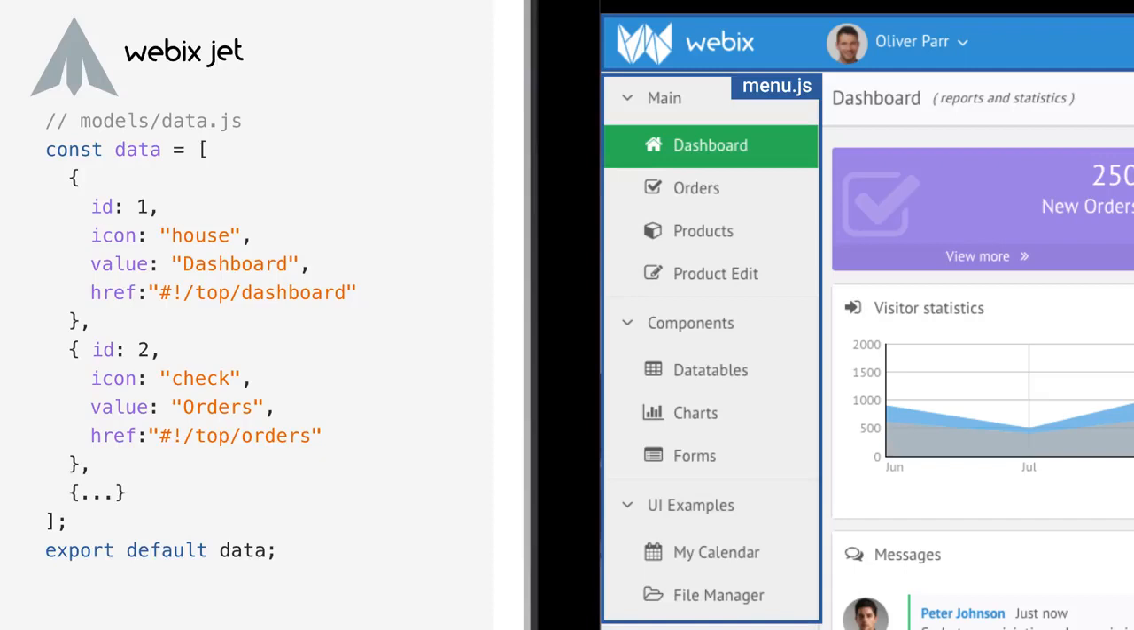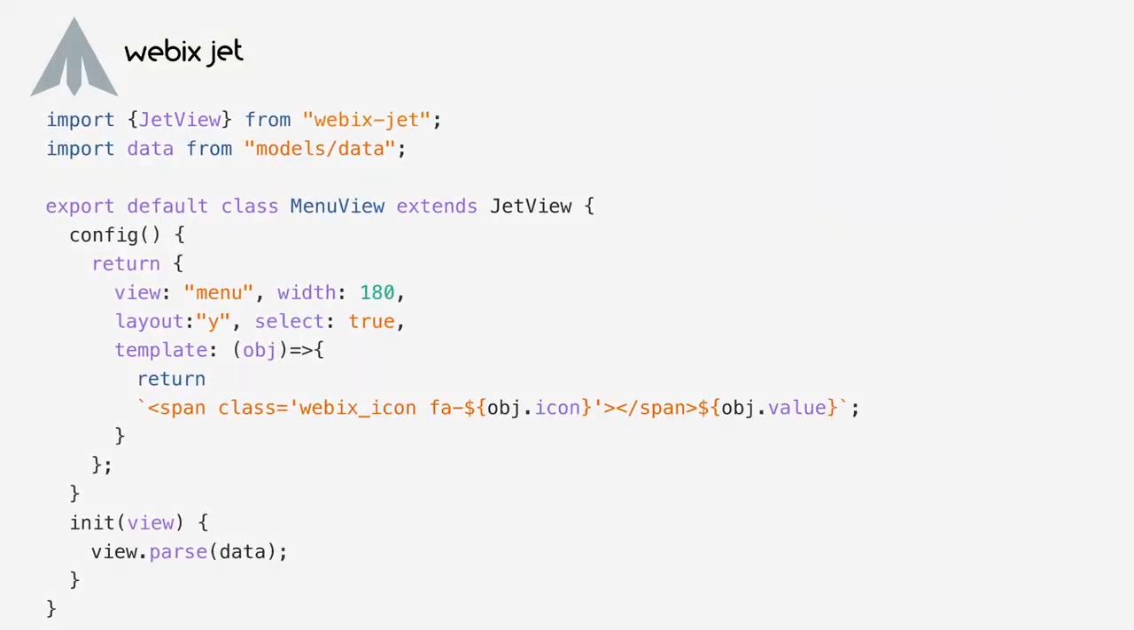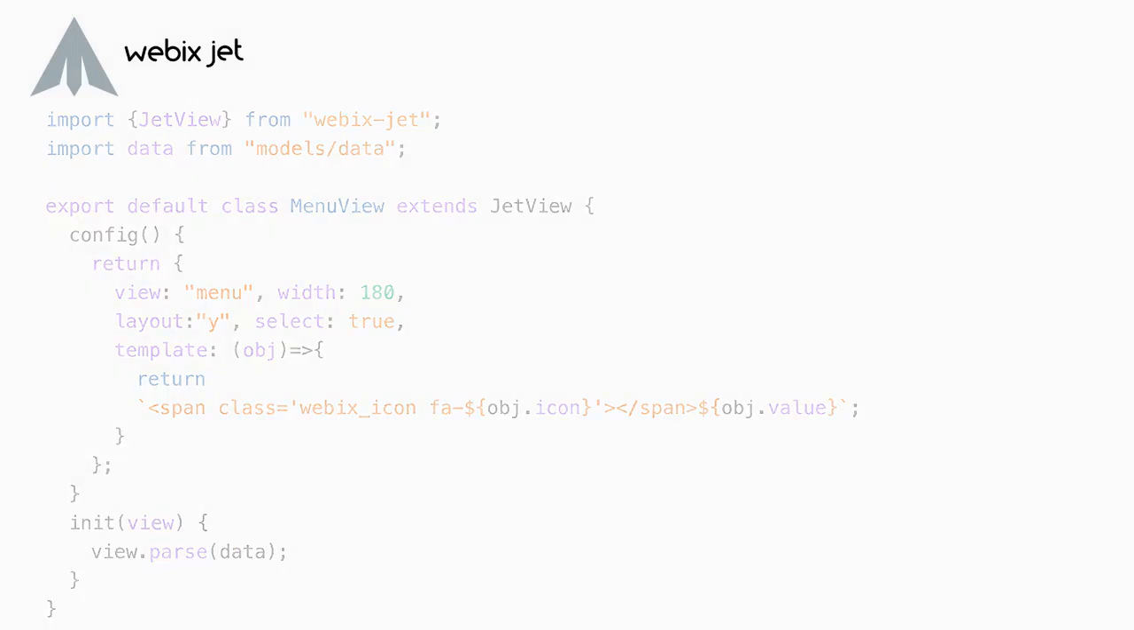Data in Webix Jet is usually stored in a special kind of module called models. Models are kept in a separate folder and can be imported like this. Load the data not in config, but in a different JetView class method called init. With this method, you can perform actions right at the moment when the view is rendered. Init receives the view parameter, the Webix widget that is inside the JetView. That's how you create views.